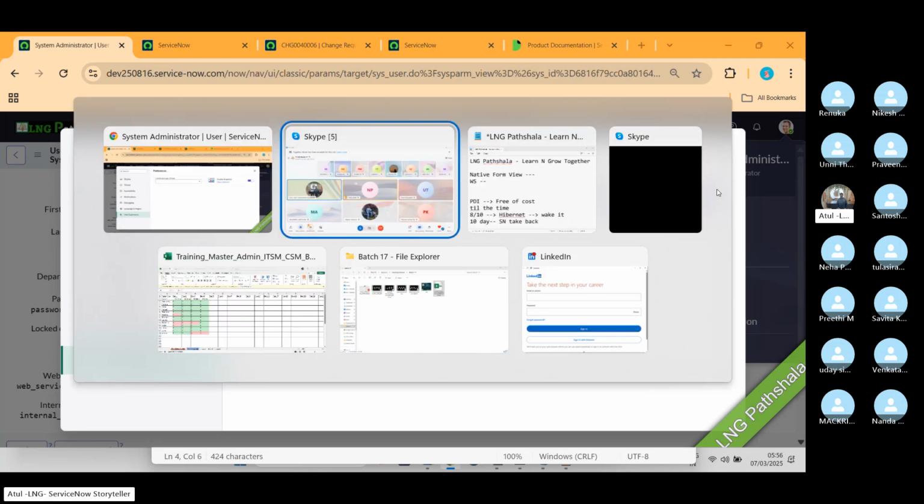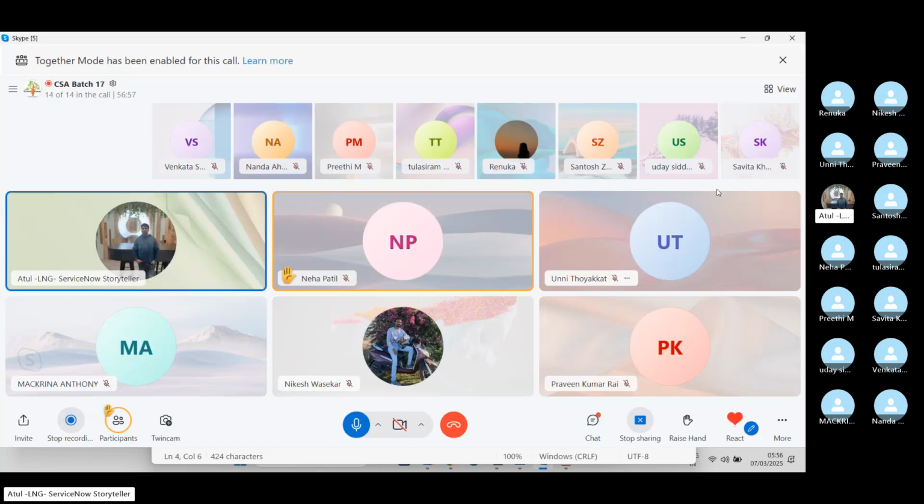Any doubt, question, clarification till this point? Anybody?